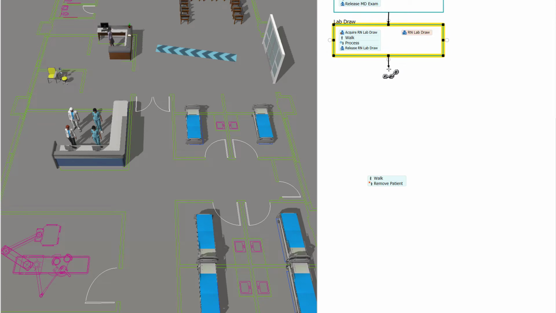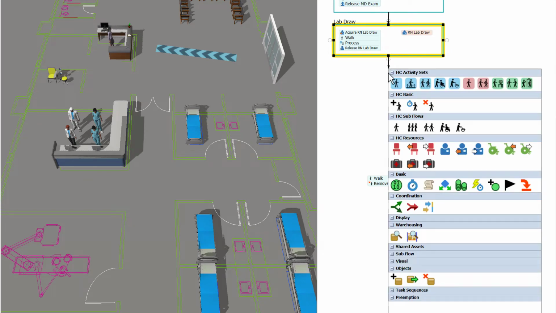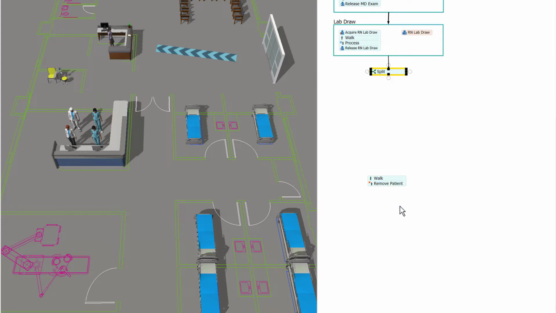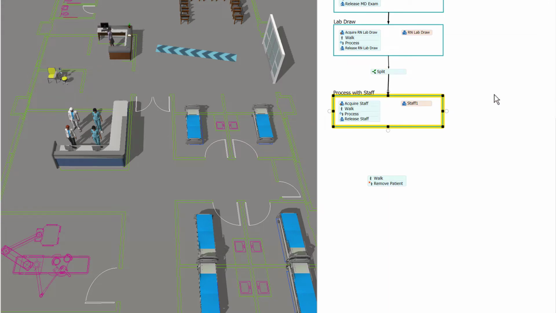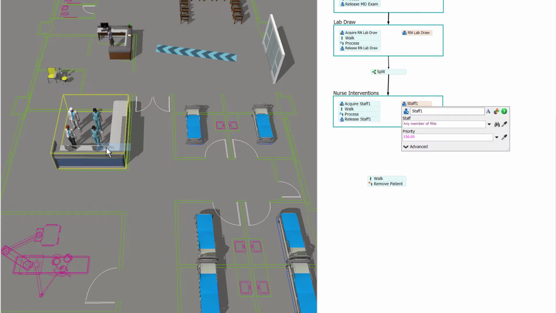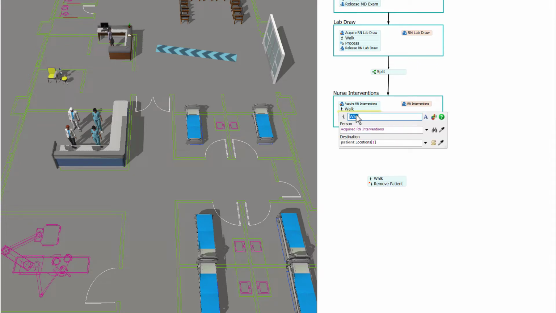Next, I'll insert a split activity to create two parallel flows, one for the patient and one for the lab sample. The patient flow will proceed to a set of activities for modeling nurse interventions. I will use the process with staff activity set and rename it nurse interventions. For the staff assignment, I will sample the RN staff group and rename the resource box RN Interventions. The destination for the nurse's walk activity in this set will once again be the patient.